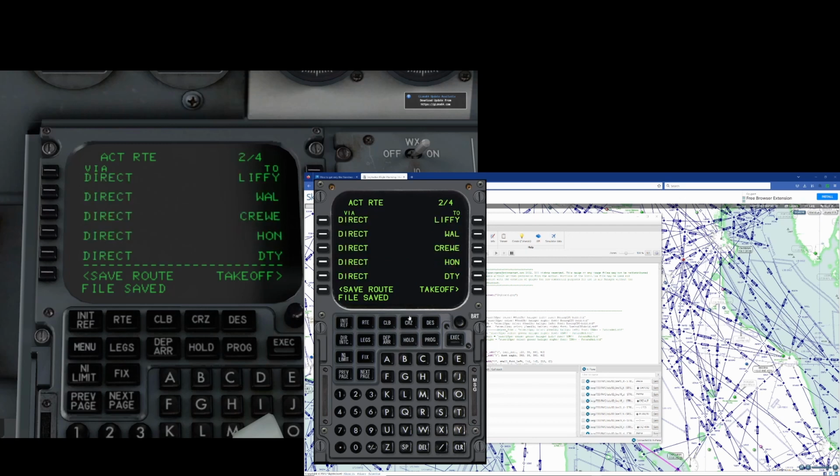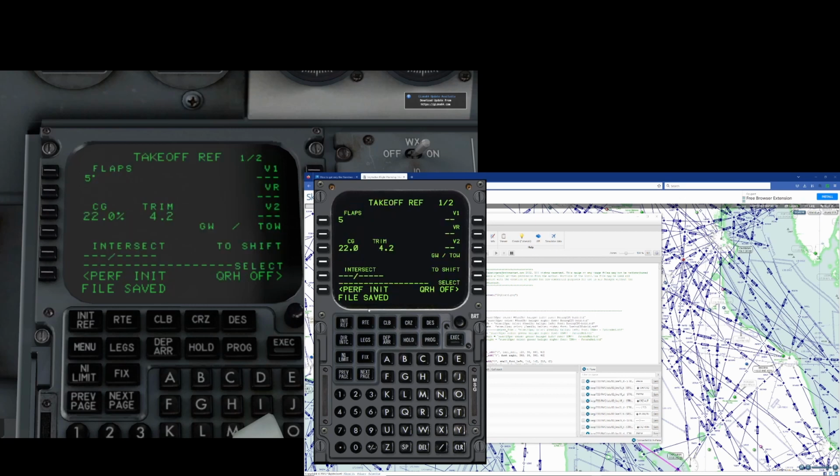Now, it's been a long time since I've done this, so maybe I should do the rest of the stuff, do the takeoff and all of that first, before I come back and put in SIDs and STARs. Okay, so takeoff ref, we've got flaps 5. I'm just going to double check here. If I put flap 1 in, that works, or flap 15, that works. So flap 5.